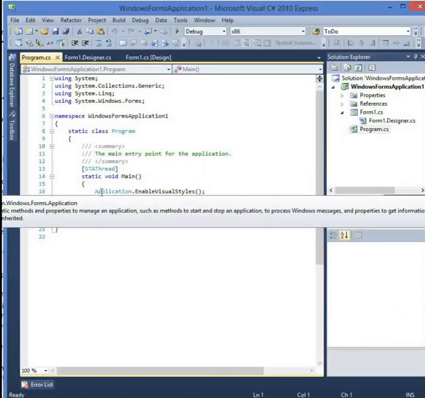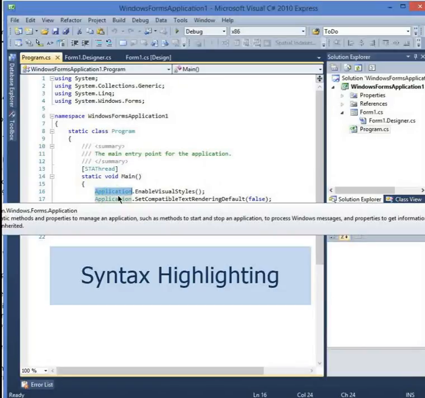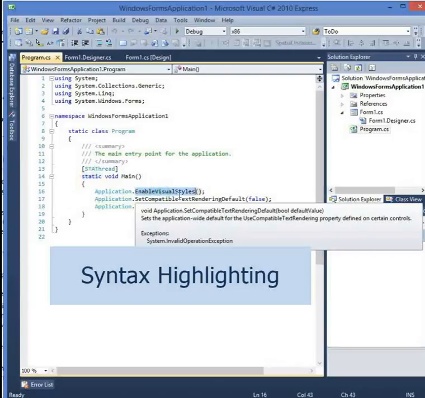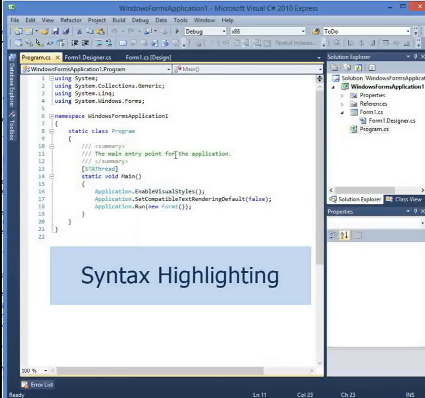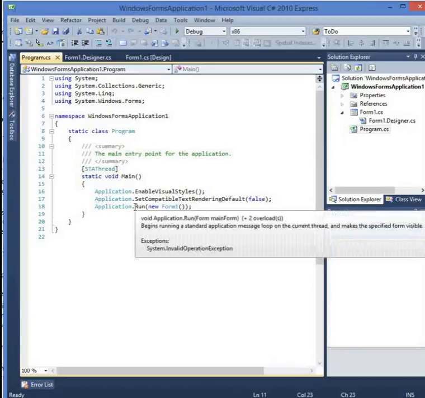If you can see the application here, this is a teal color, this is a blue color. This text here is black, this is green, this is a comment. So there's different colors for different things, and as we go through these tutorials and the more you use Visual Studio, you'll see what color corresponds with what. But that's called syntax highlighting, and that just helps you. It gives you visual cues.